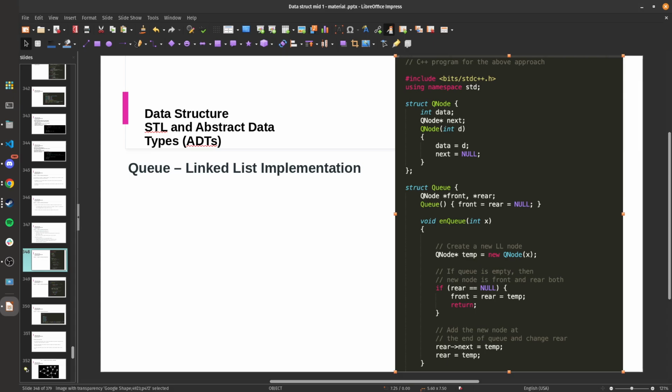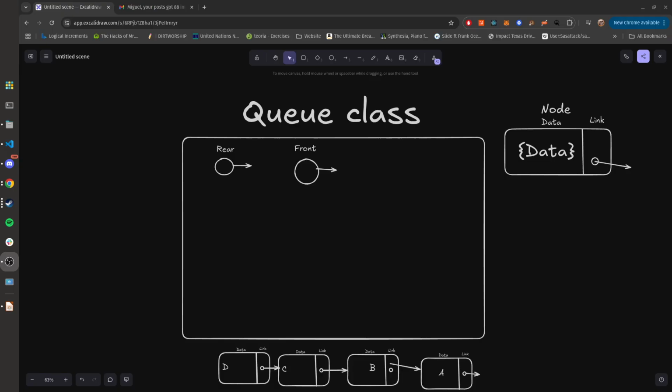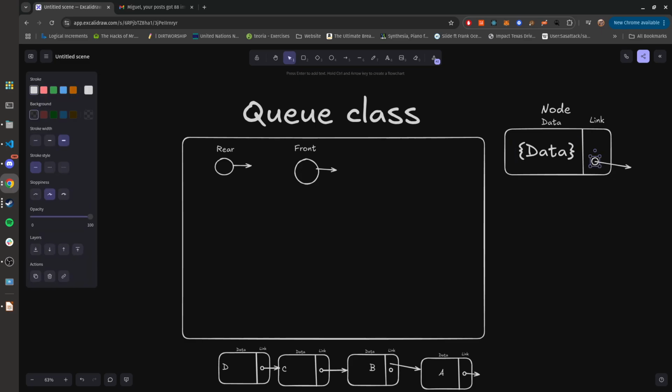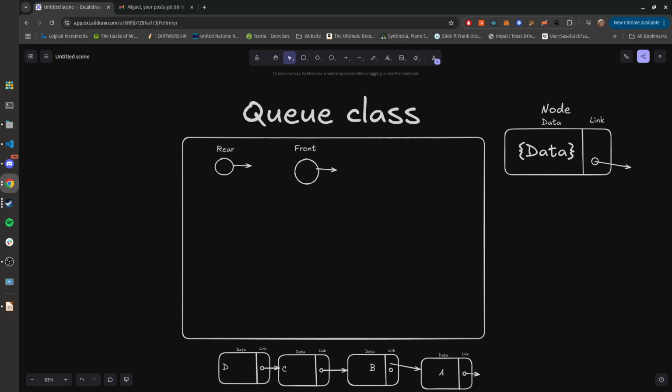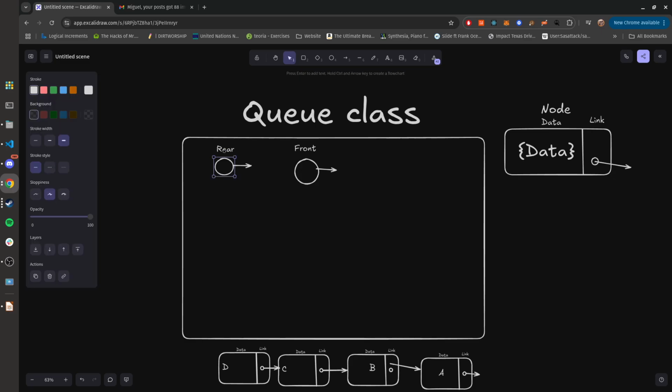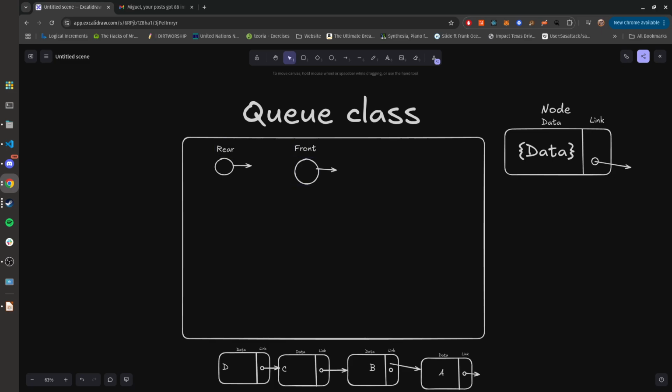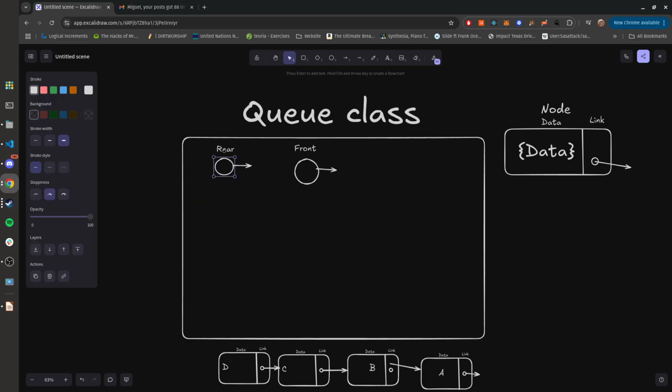And I'll be happy to whiteboard this out. So we'll look at enqueue, and then we'll look at dequeue. We're going to whiteboard enqueue first. Okay, so this is the queue class. And as a reminder, these are what our nodes look like. They've got some data, and they've got a link, which is going to be a pointer. And the queue class is going to have a rear pointer and a front pointer. Initially it's going to be empty, so these pointers are going to point to nothing.